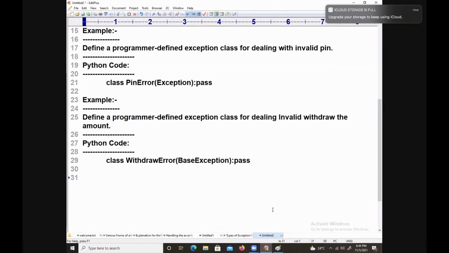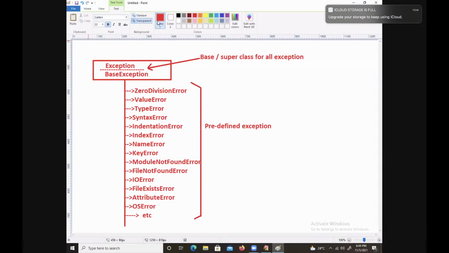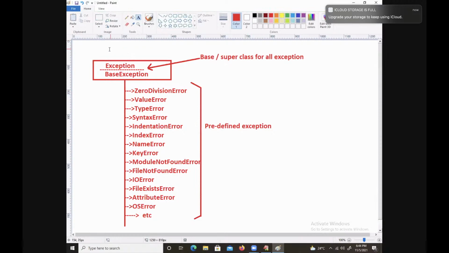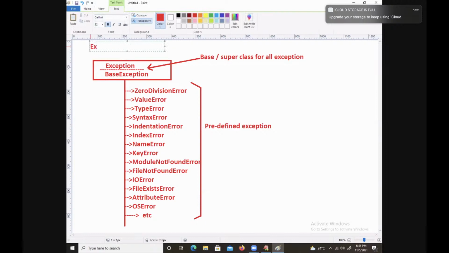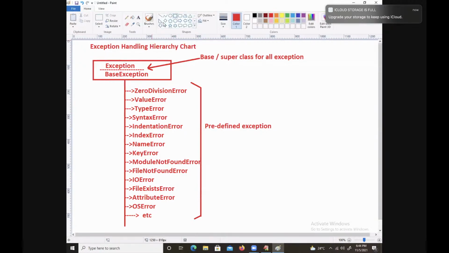Dear students, do you feel this diagram which I have written is called the exception handling hierarchy chart? I just want to write it here: exception handling hierarchy chart. Very, very simple, dear students.